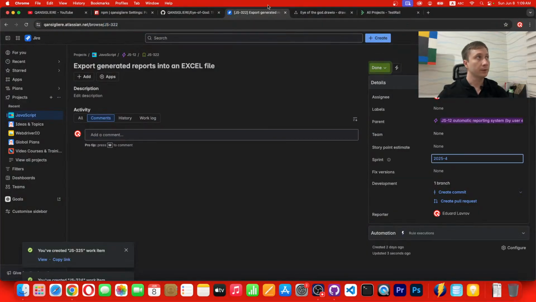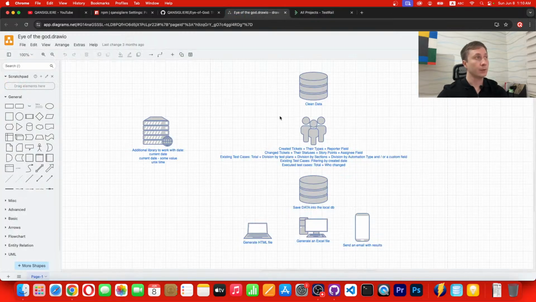And guys, that's it. It means we should implement only the HTML report and synchronization results through email, and that's it. The Eye of God tool should be almost completed, probably in the next, I would say, 4 weeks.